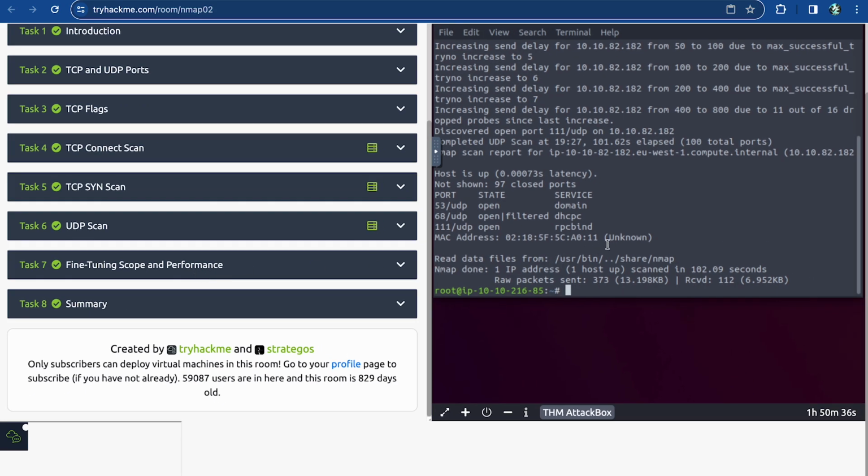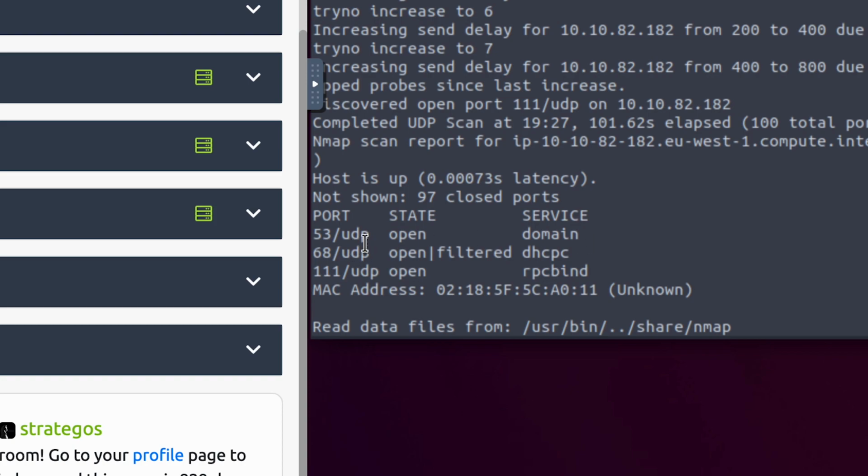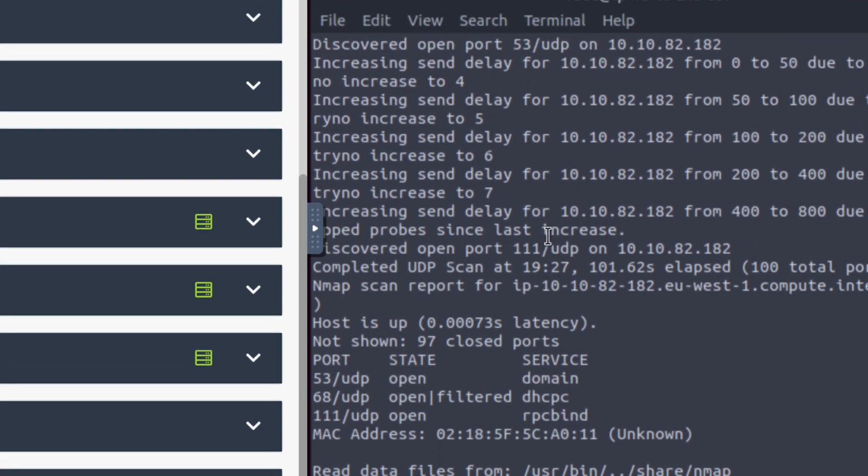And yeah, we have completed our scan right here, as we can see. So we have these 3 ports open, and the service name is not DNS, it's actually domain, which is obviously what it's going to be like.